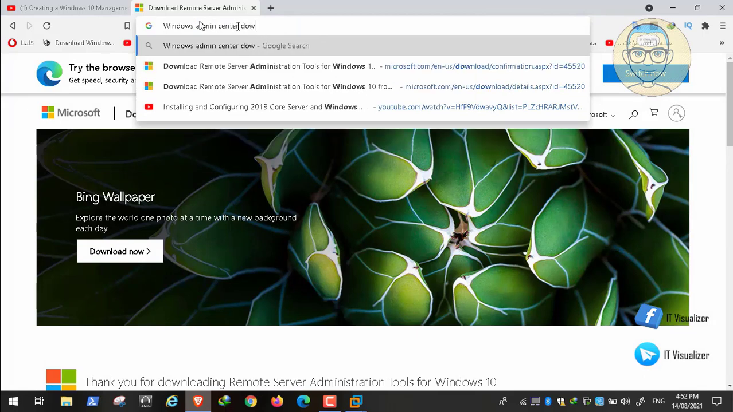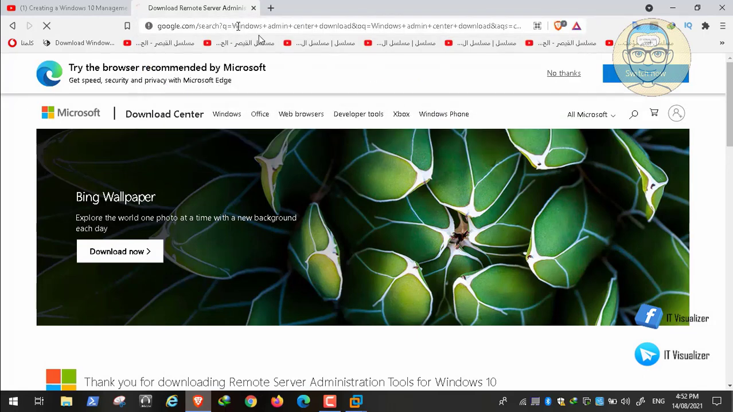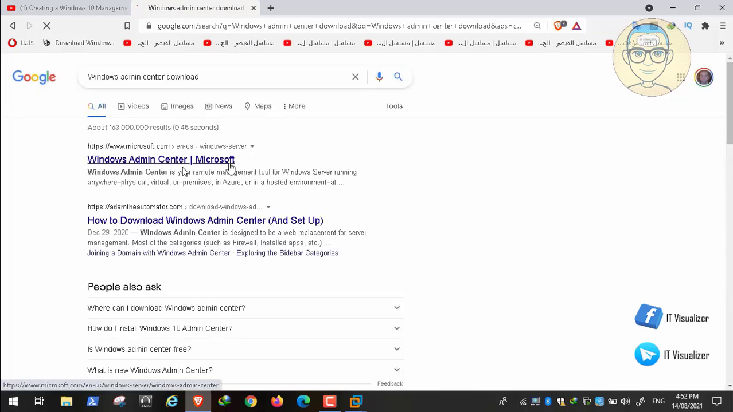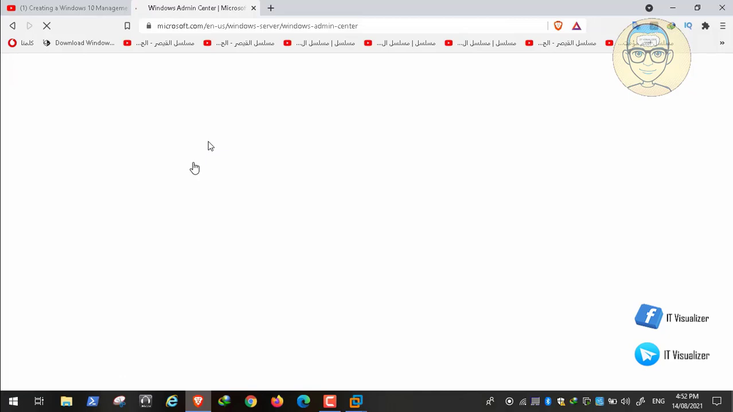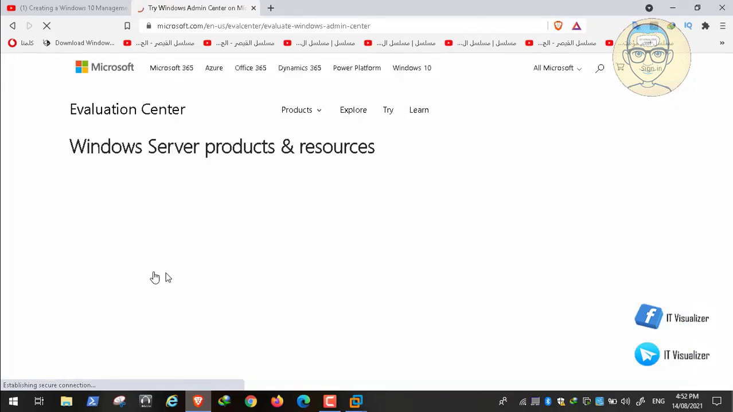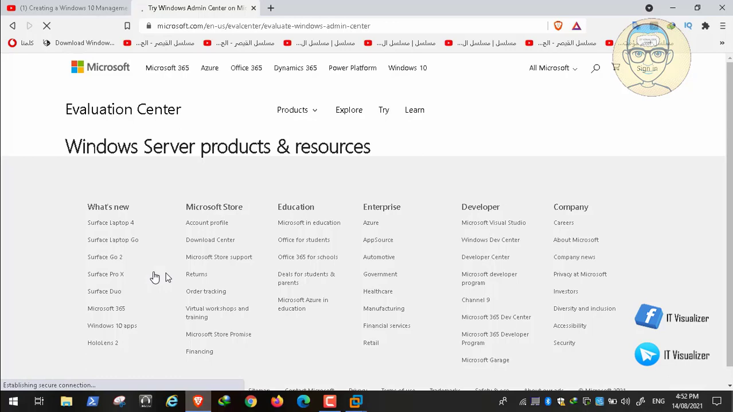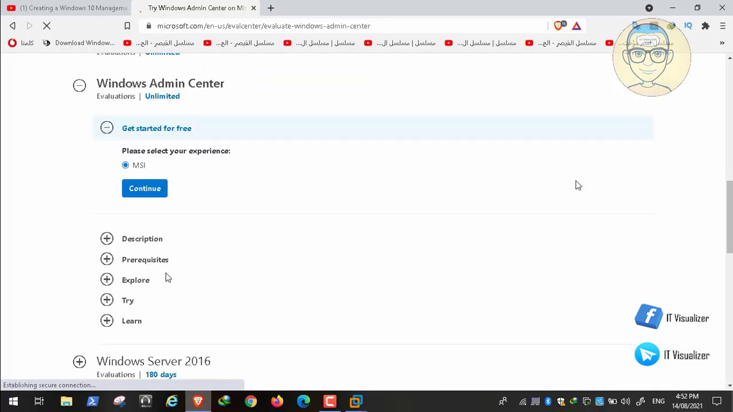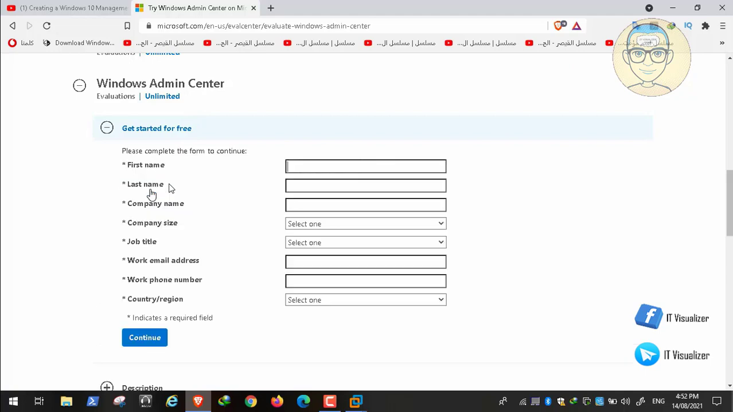Now we install another tool that we can use to access the server, Windows Server Core, remotely, called Windows Admin Center. You can get Windows Admin Center by going to Google and searching for Windows Admin Center, and then downloading it. It will be downloaded for free, but you need to provide your email address and some info to get the file.